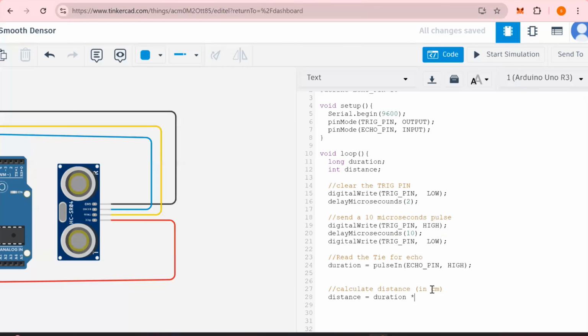The time taken will be, in physics, there is a formula for it. So that is 0.34. I'm using the formula divided by 2 because the distance has been traveled twice. I mean to say, the wave has traveled two times.